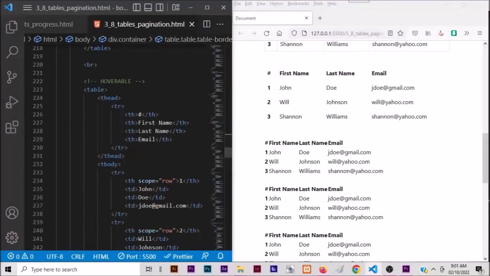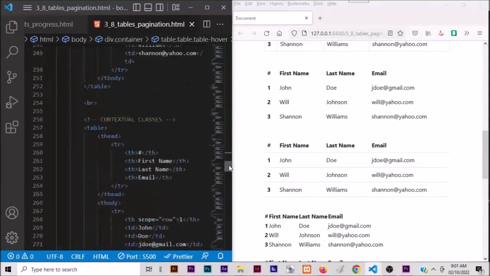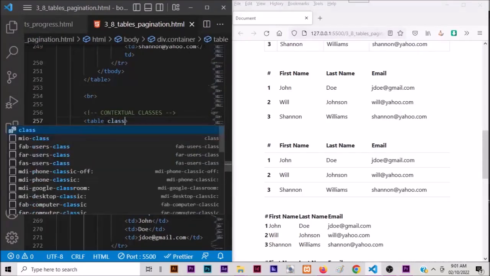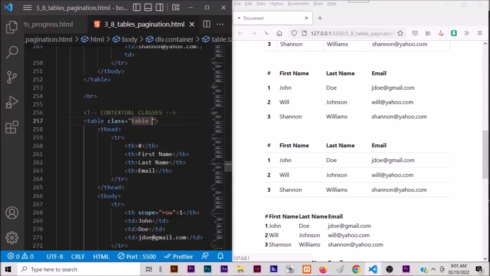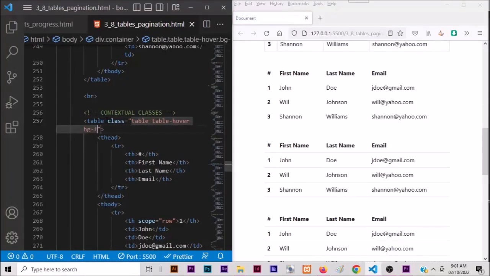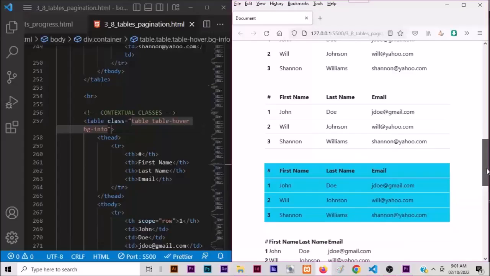So let's scroll down. Then we have the hoverable table. So this is the table-hover. So when you hover, you can see the hover on it. So let's scroll. Still have more tables. We have the contextual table. So we can add our table-hover. Then we can now have our bg-info. You can see bg-info.